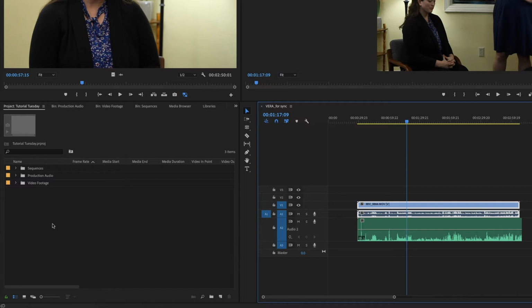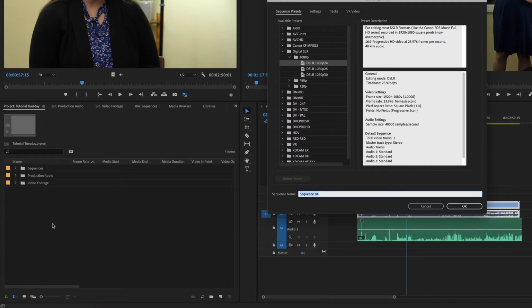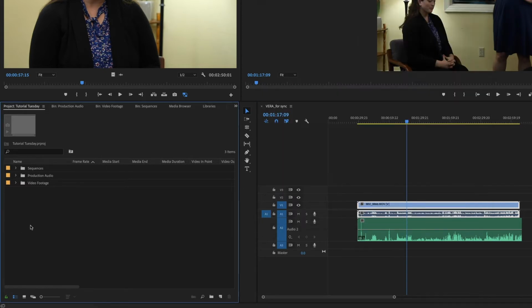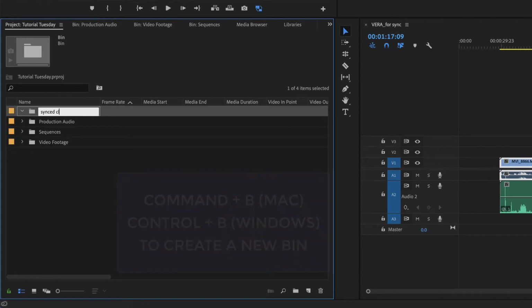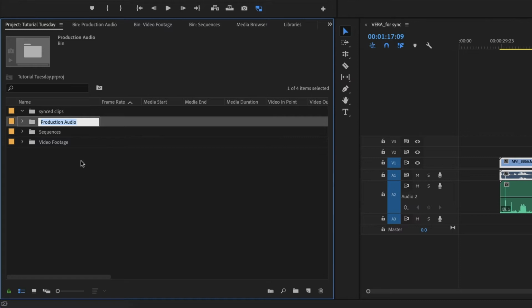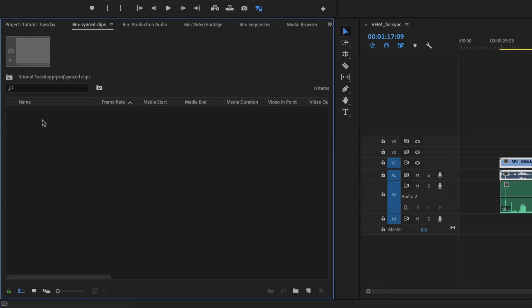First, I'm going to go over here to my project panel and I'm going to create a bin. Oop, that's actually a sequence. Nope, no thank you. I'm going to create a bin and call it synced clips. Okay, and let's open that up in our project panel. So now I'm in my bin synced clips.